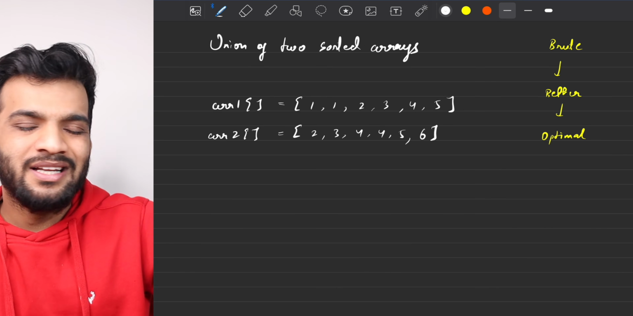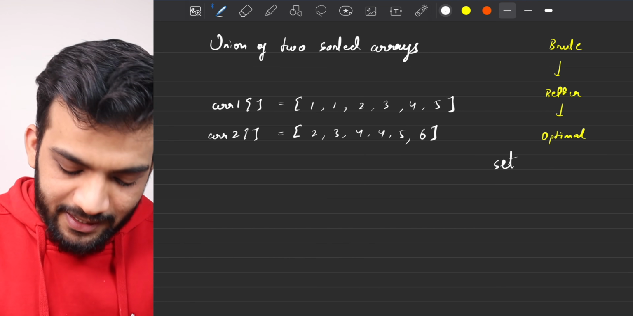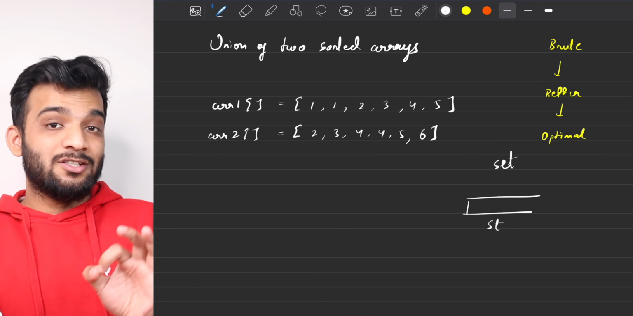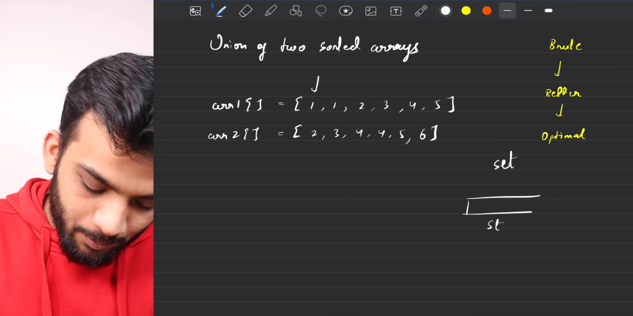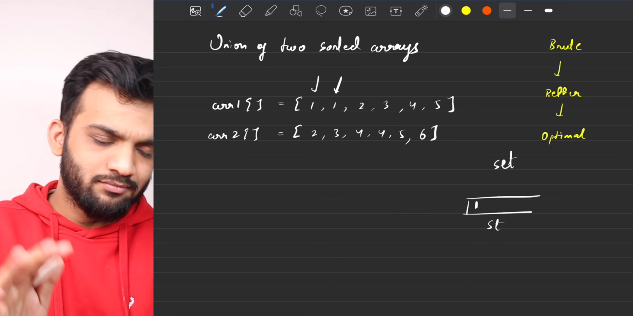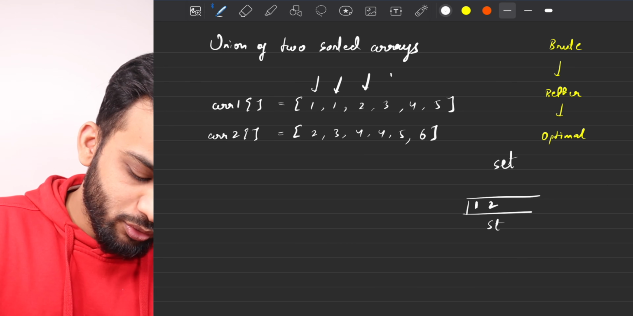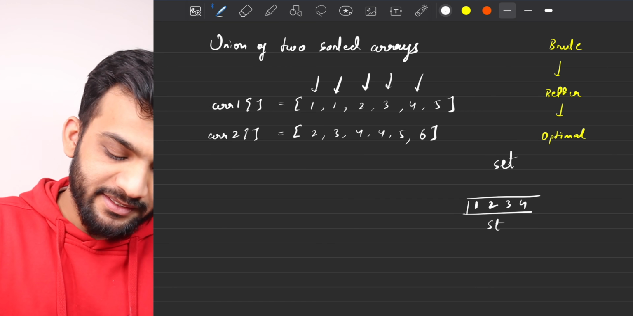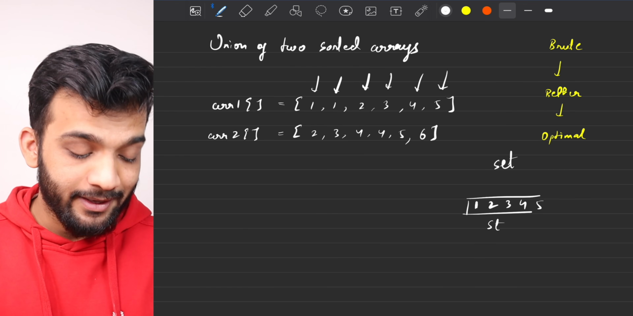So can I say, let's take a set data structure. Why not? So assume this is my set data structure, which is as of now empty. I'll start iterating in the first array. 1, put that into the set. 1 again, no. 2 goes into the set. 3 goes into the set. 4 goes into the set. 5 goes into the set. Perfect. Iterate in the second array.